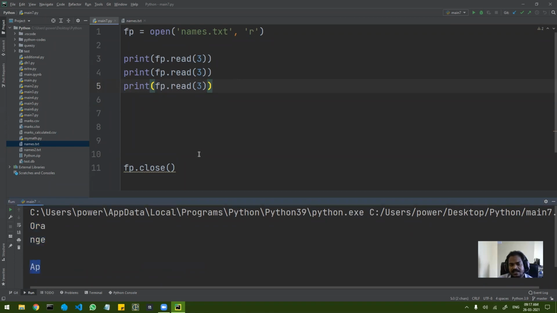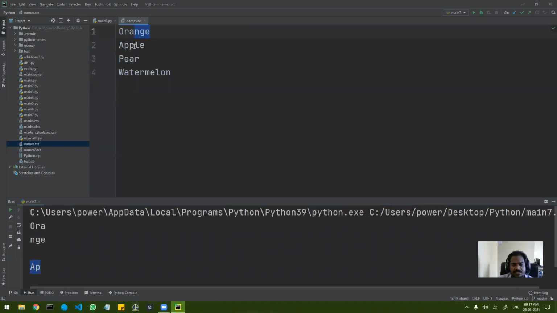ये क्या है? इसका क्या मतलब है? Can anybody tell me? APQ. नेक्स्ट तो था APP. ठीक है, ORA हो गया, NGE हो गया, फिर APP आना चाहिए. ये सिर्फ AP क्यों आया? और ये एक्स्ट्रा ये क्या है? स्पेस. So basically in a text file, when you open it, you are not able to see that there is one more character over here.